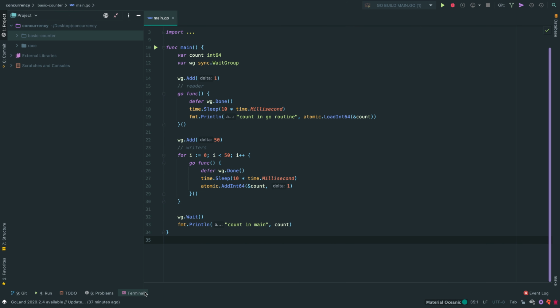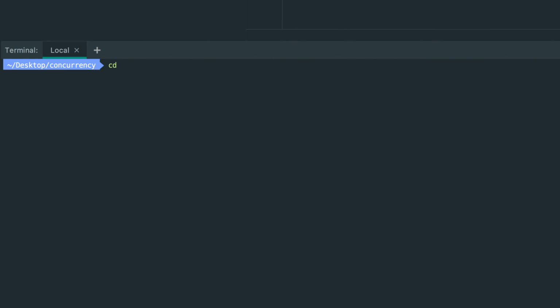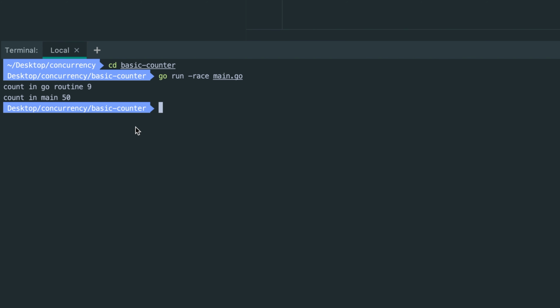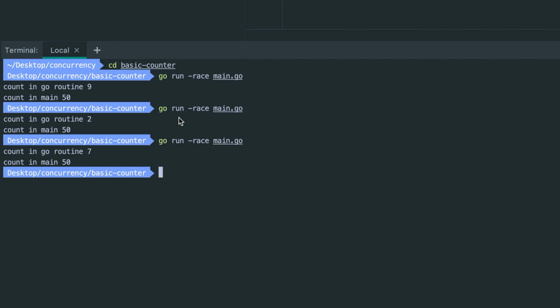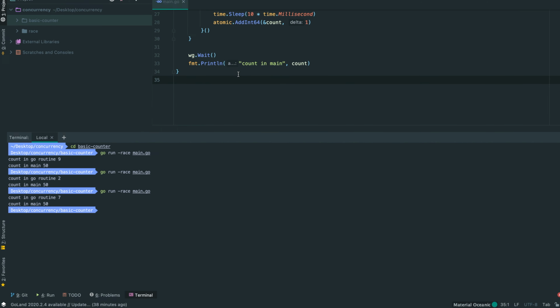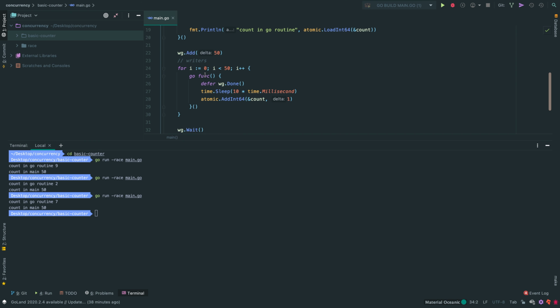So let's simply open up a terminal and let's cd into basic counter, and let's say go run -race, and of course main.go. And as you can see, we have no race conditions. If you run it again, we have no race conditions whatsoever, which means our code will always execute deterministically, meaning yes, we're going to have random results because we have 50 goroutines, but the execution of the code will always be deterministic.